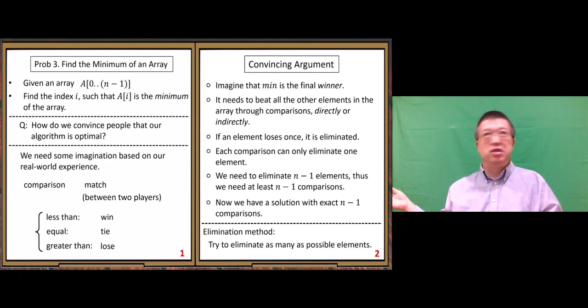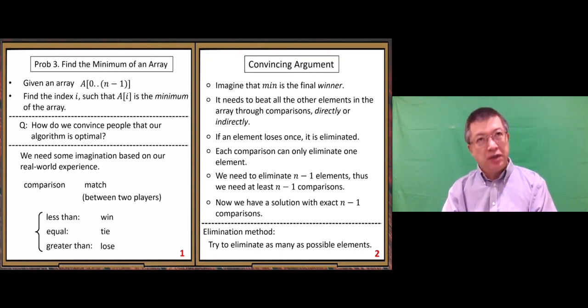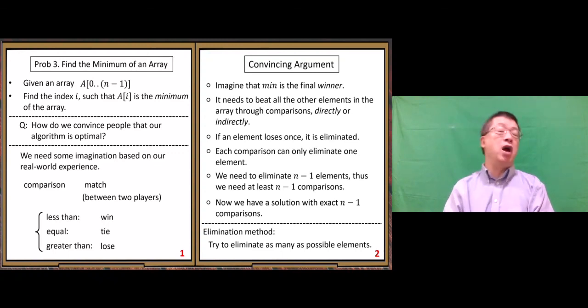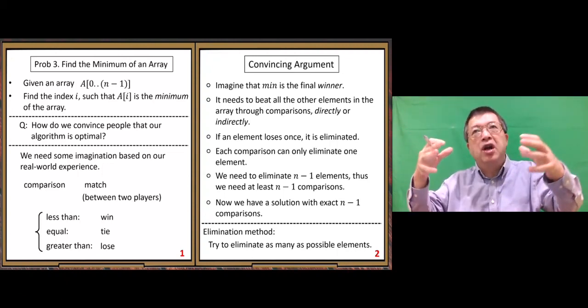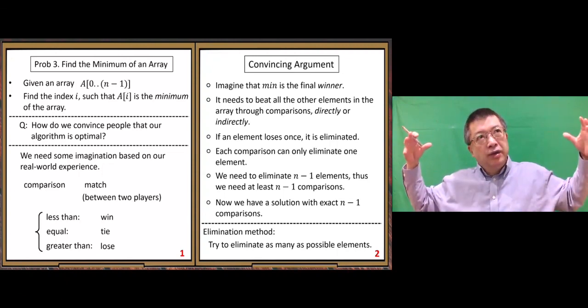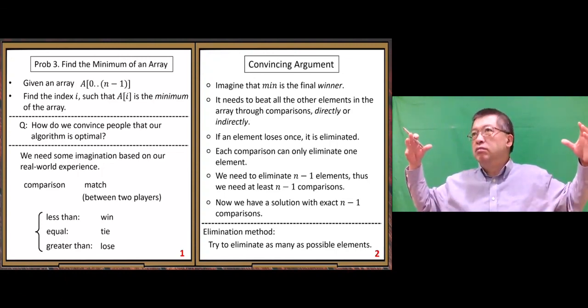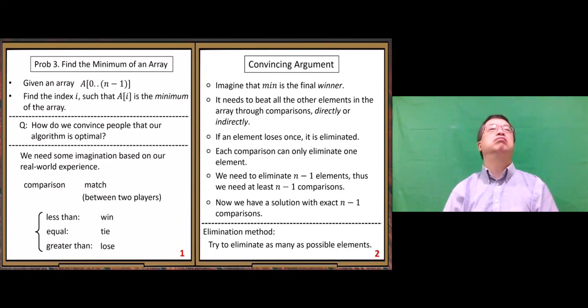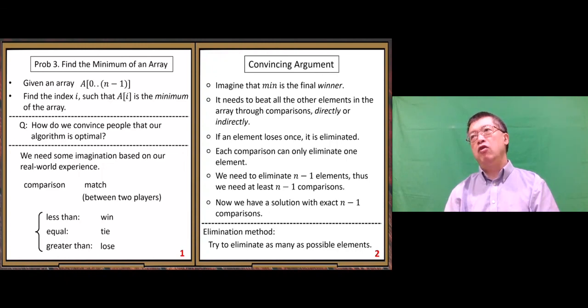Here it looks so simple, but later we will use this method many, many times. And sometimes we use it to solve some very difficult problems. If you do not use the elimination method, it could be very, very hard. But if we use the elimination method, we reduce the number of elements under consideration. The faster we reduce the size of the problem, the quicker we can solve the problem. All right, so we finish class for part B.